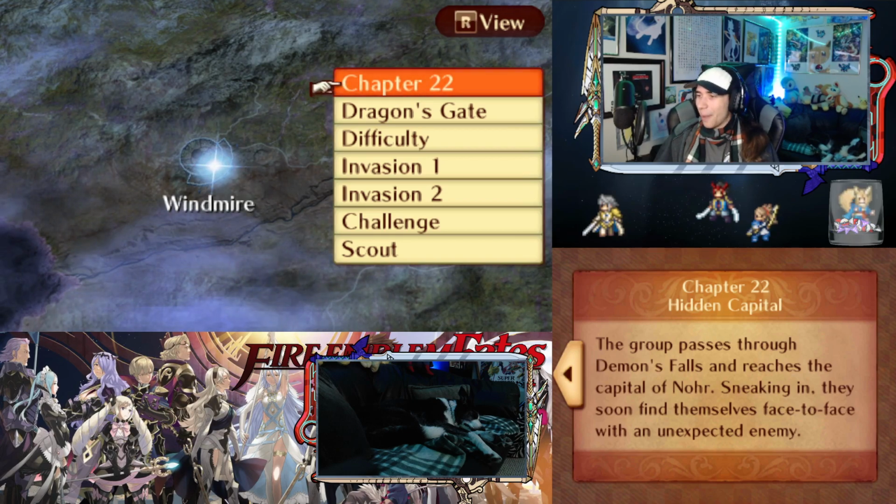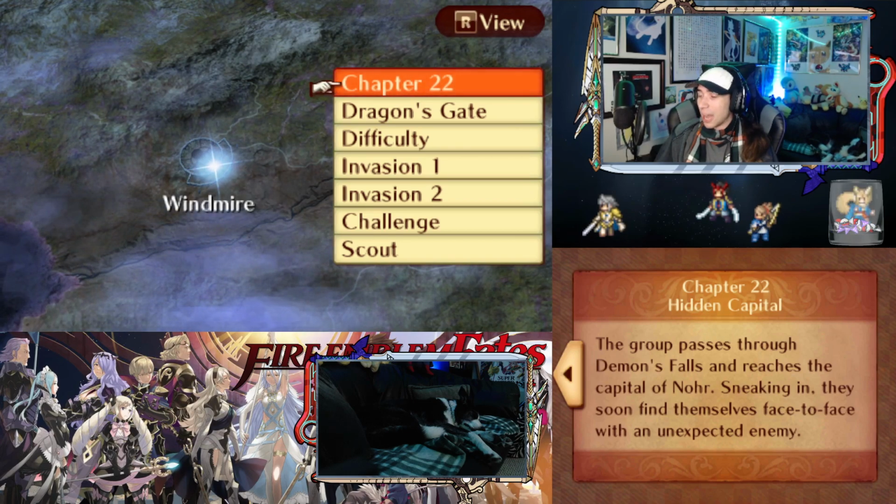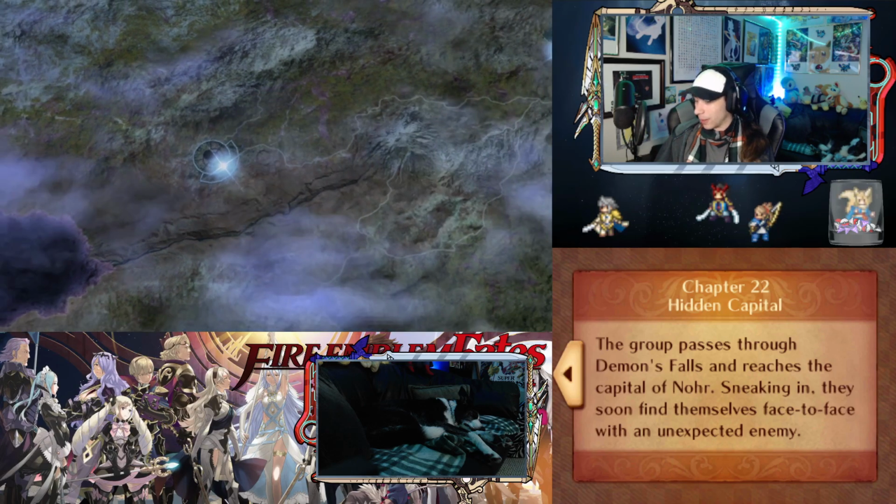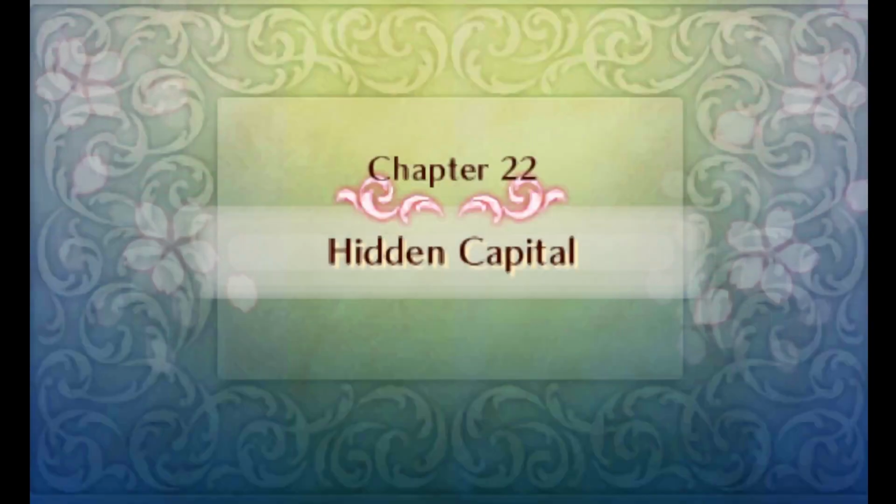Chapter 22, Hidden Capital. The group passes through Demon Falls and reaches the capital of Nor. Sneaking in, they soon find themselves face to face with an unexpected enemy.